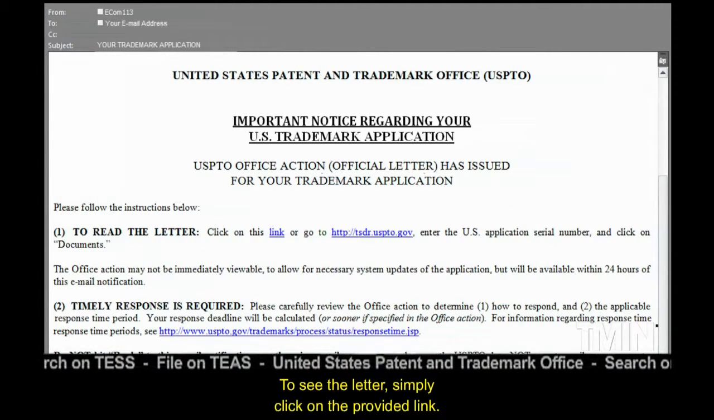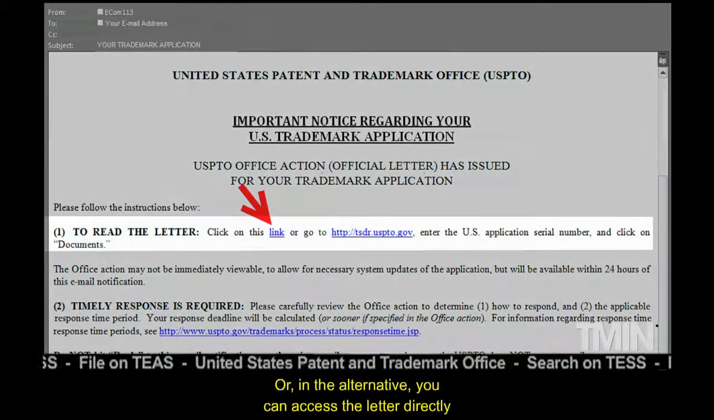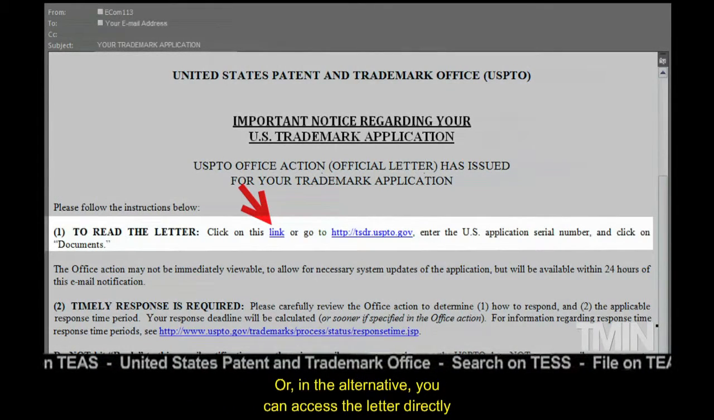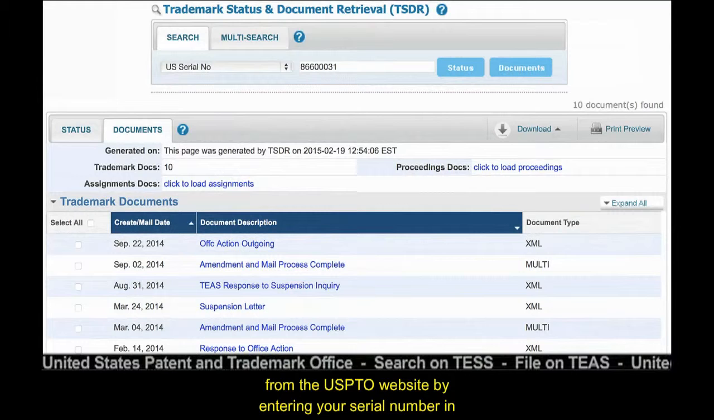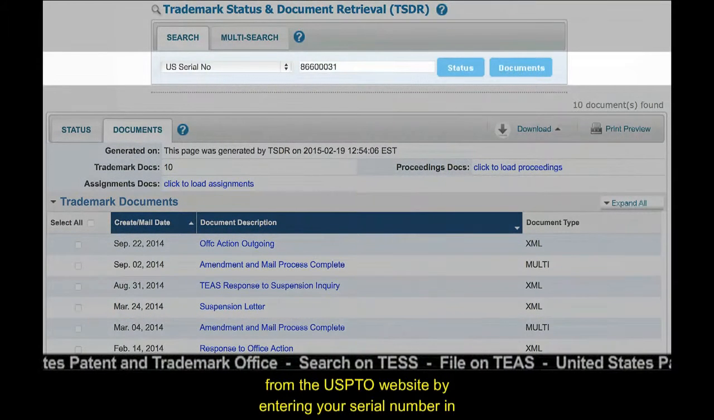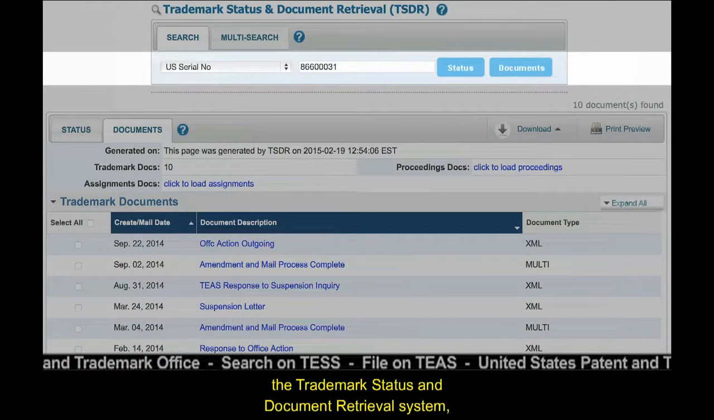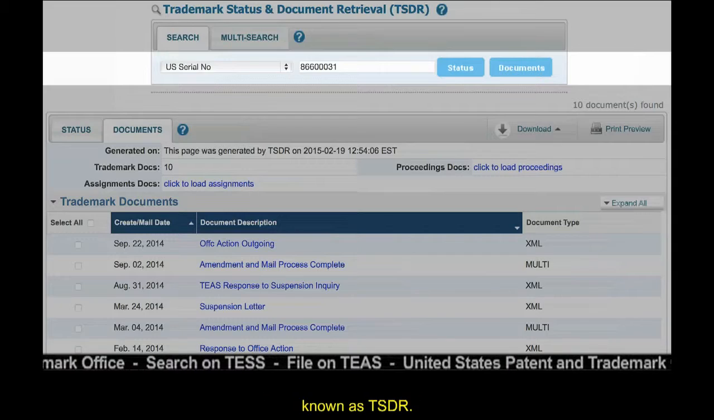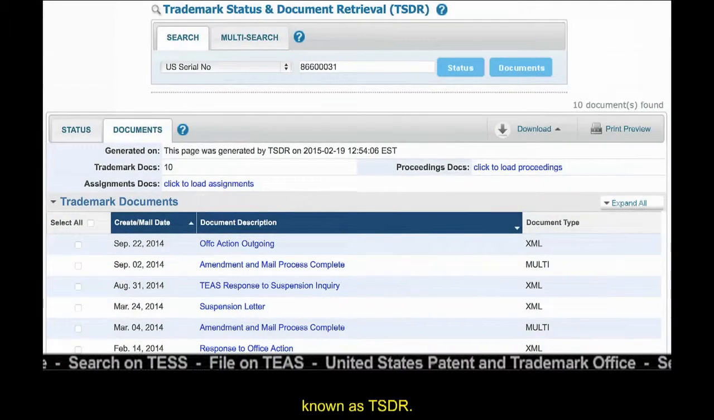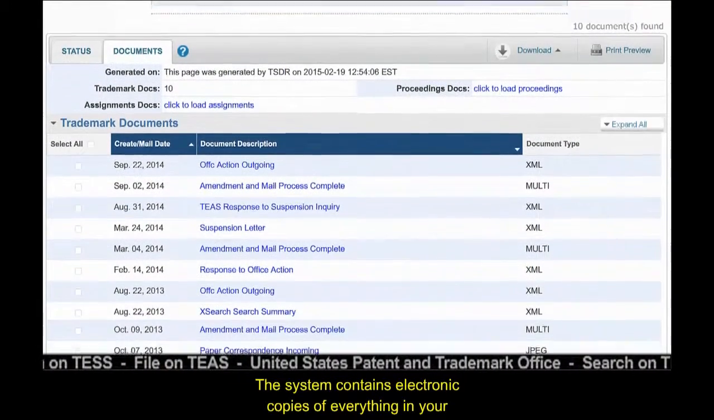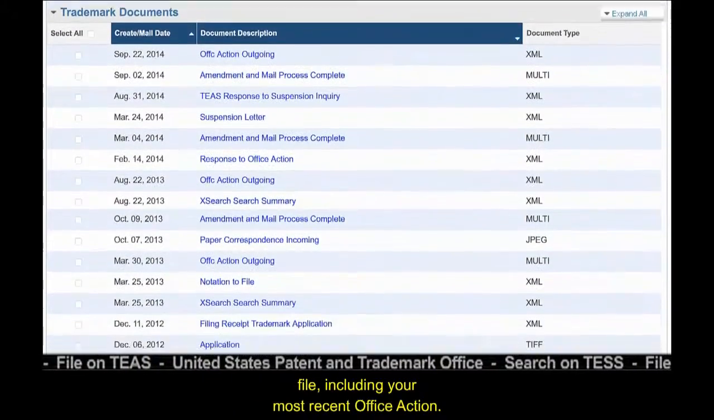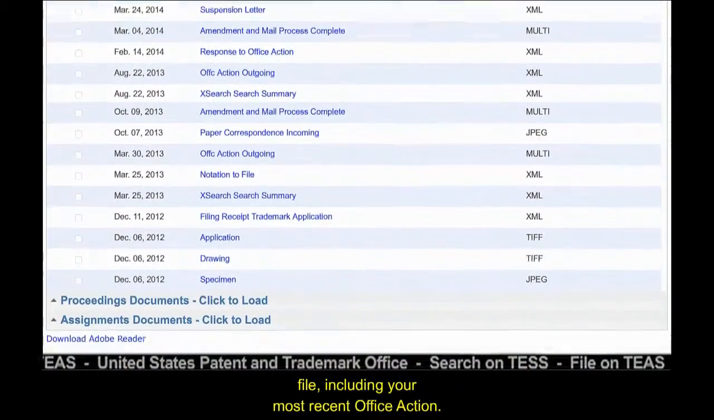To see the letter, simply click on the provided link, or in the alternative, you can access the letter directly from the USPTO website by entering your serial number in the Trademarks Status and Document Retrieval System, known as TSDR. The system contains electronic copies of everything in your file, including your most recent office action.